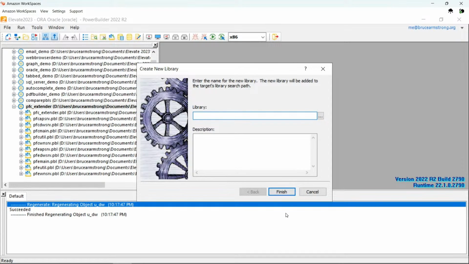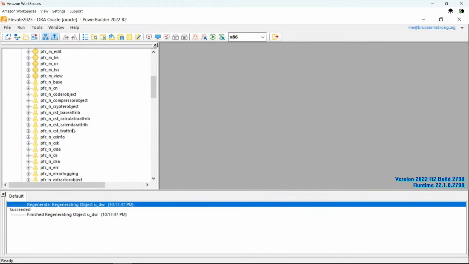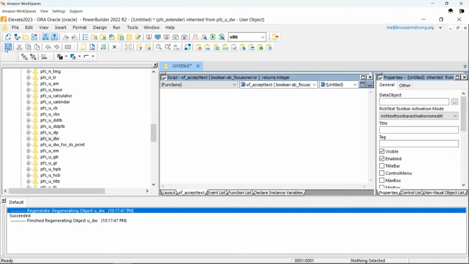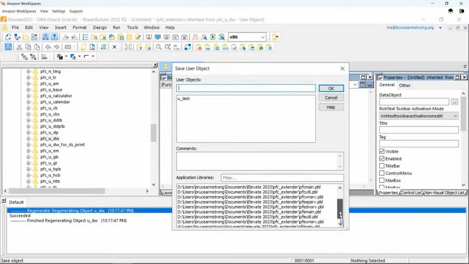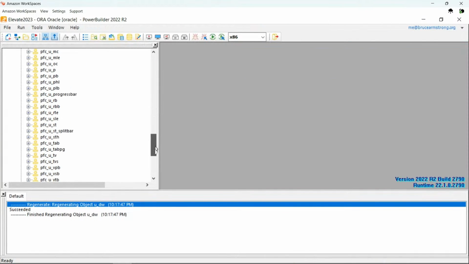library. I would call that library PFD main, so it's the extension library for PFC main. It's going to sit between PFC main and PFE main. And I'm going to take the object that I want to extend, in this case pfc_u_dw. I'm going to inherit from that. And then I'm going to save that new object into that PFD main. And I'm going to call it pfd_u_dw, to indicate that it's the intermediate DataWindow control user object. And at some point, I would then add code to that to provide that extended functionality.